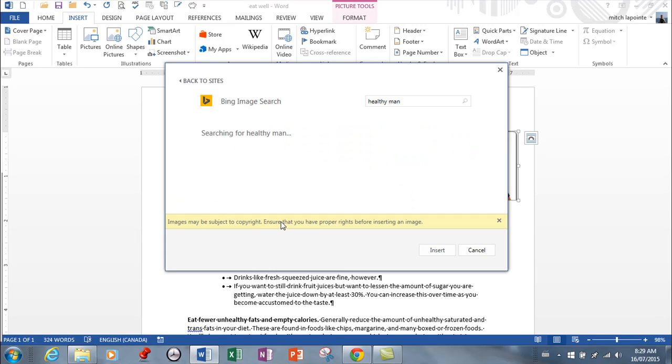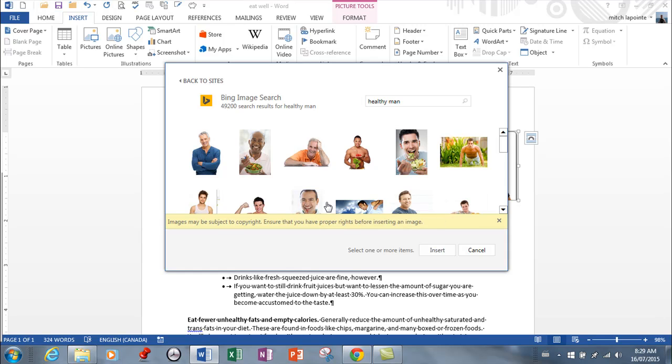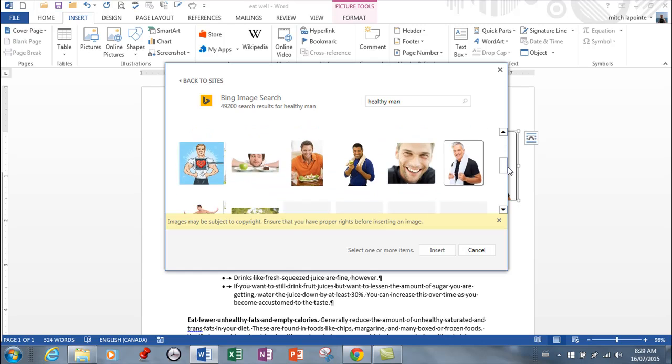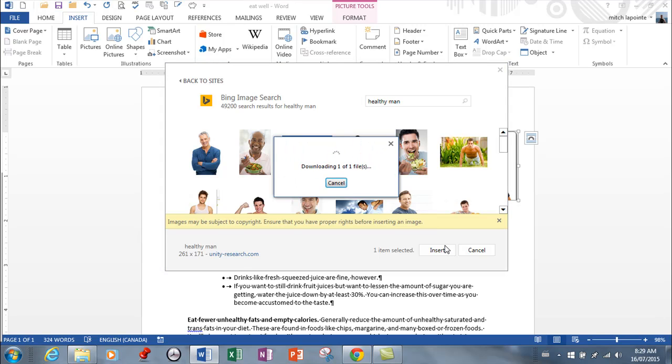Here, if I click that, I'm not sure if it gets any better. I'll just wait and see. Oh, it does get much better. All right, so I'm much happier with that. At least you've got actual healthy men, okay? And you'd be able to use one of those pictures. I believe this allows you to see it better. So now if I wanted to insert that, I would insert that this way. And it's downloading it into my document.